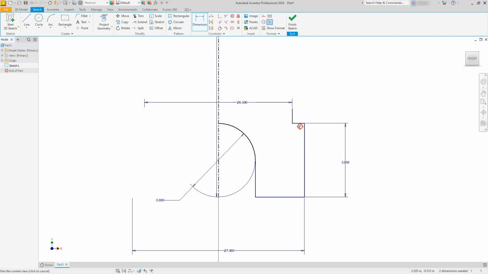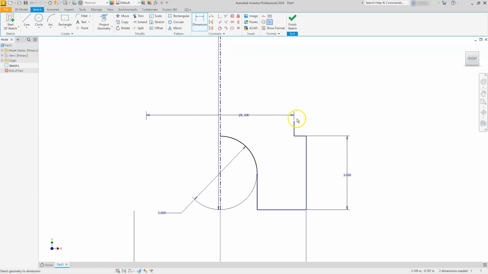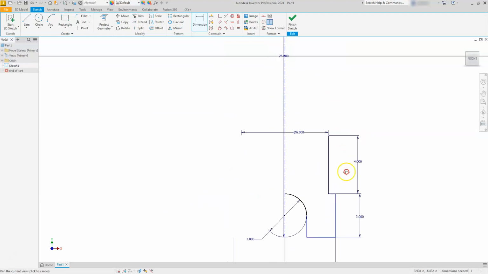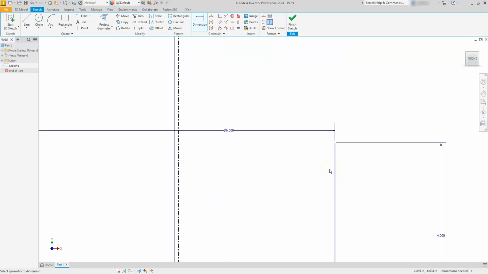I know that there's a dimension to this top line, and that dimension is going to be 4, so I'm going to select this line and this endpoint, go ahead and click this dimension and tell it that it's going to be 4. Still working my way up here to the top, I'm going to go ahead and draw a line. Let's go ahead and put that line somewhere along here.